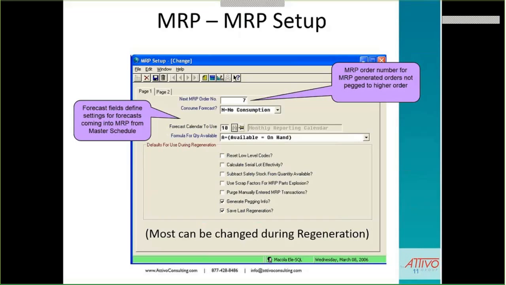The MRP setup, basically there's a starting MRP order number. There's also a forecast calendar to use, and this consumed forecast setting. Those particular settings apply to when master scheduling is in use. I'm not really going to cover a lot about master scheduling today. That's a little bit more information than we can actually share in 1 hour.